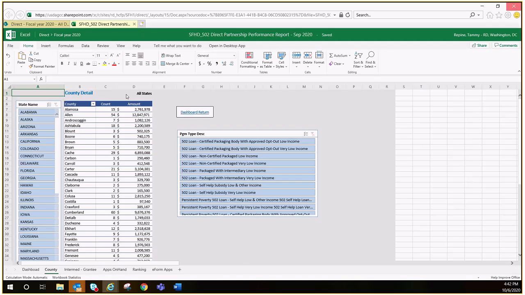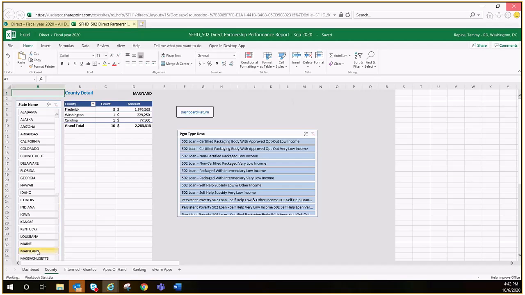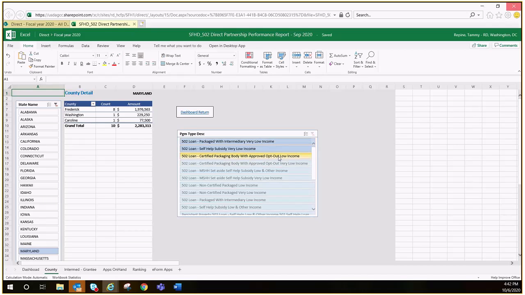The next tab, County, you can pull that up for the whole country, or I will go to Maryland. Or you can pull it up just for a specific state so you can see where the loan obligations have been in those particular counties. And then anything that's grayed out here means those funding categories have not been obligated, but the two that are darker, those have been. So you can further select this to only show the 502 package with intermediary very low income, for instance.